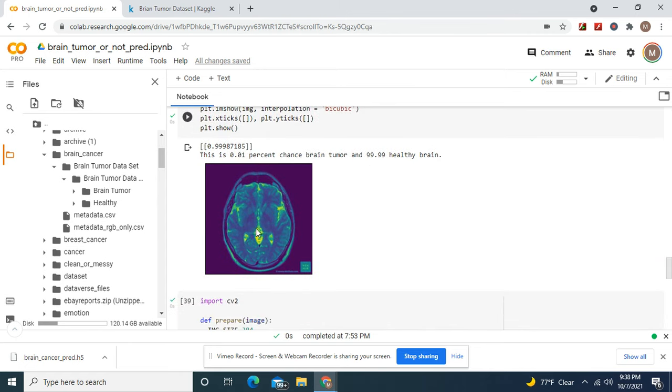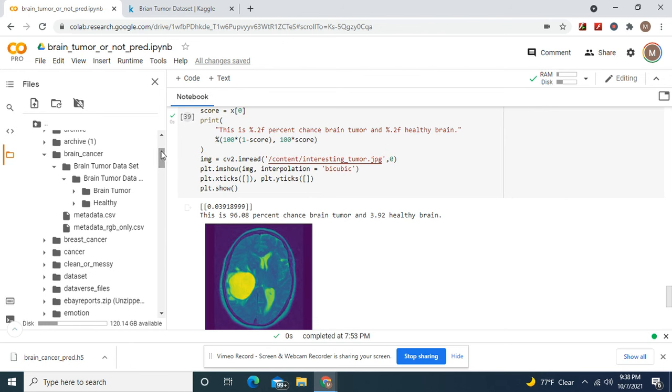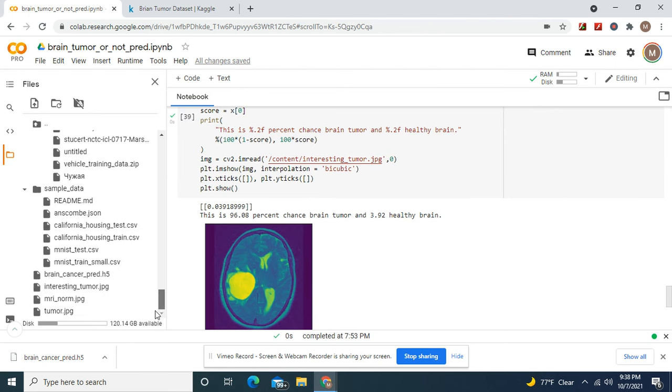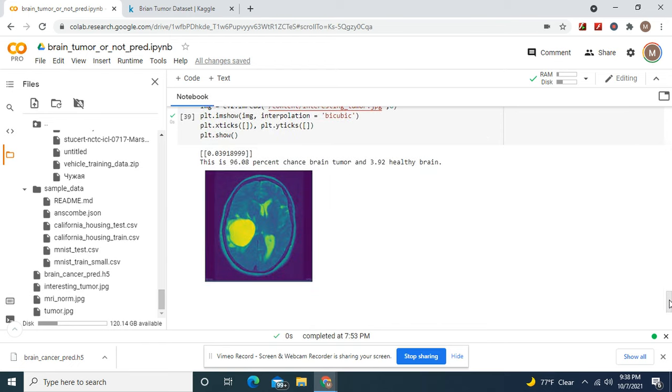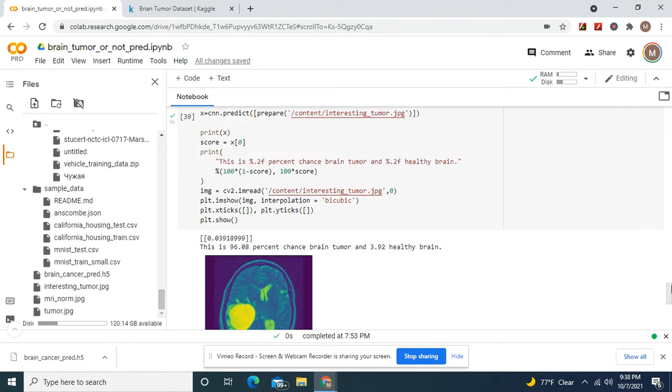You guys are going to have to find these on the internet. Remember, look for MRIs. Okay, this one is an interesting tumor. It's even more interesting, it wasn't 100% chance. There we go.